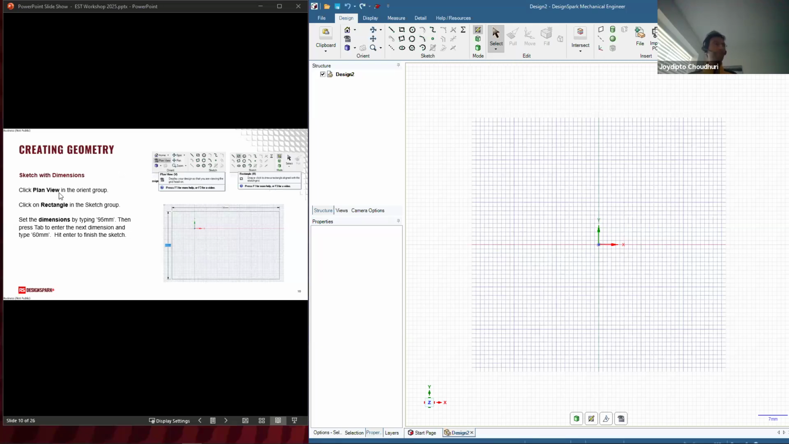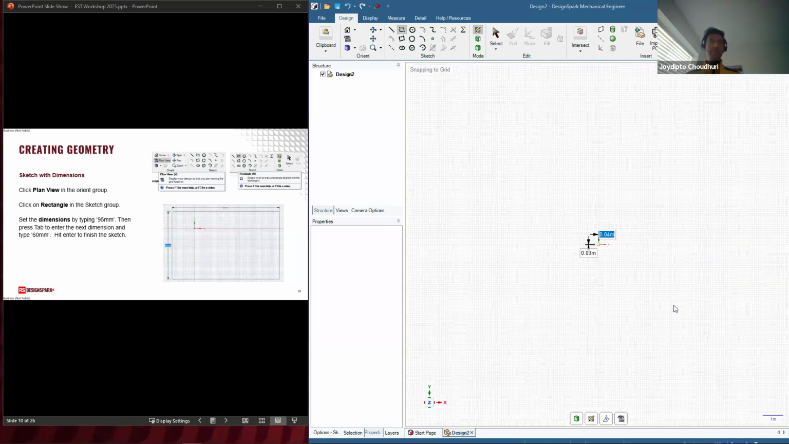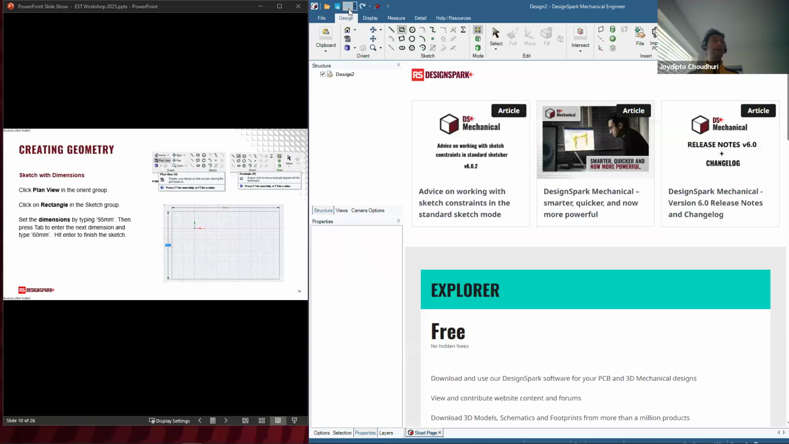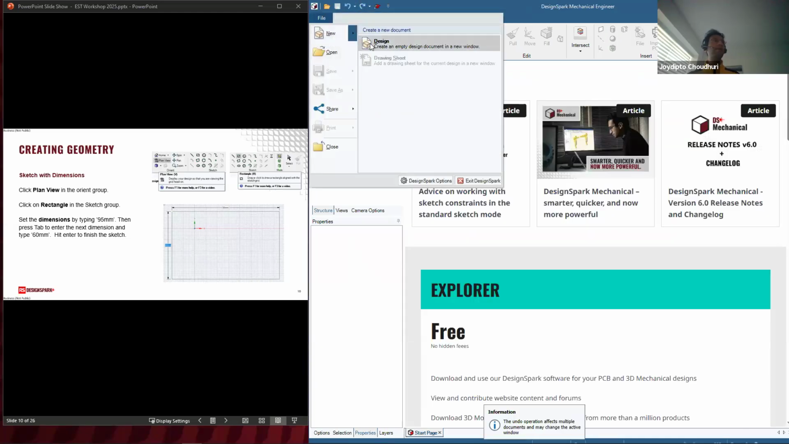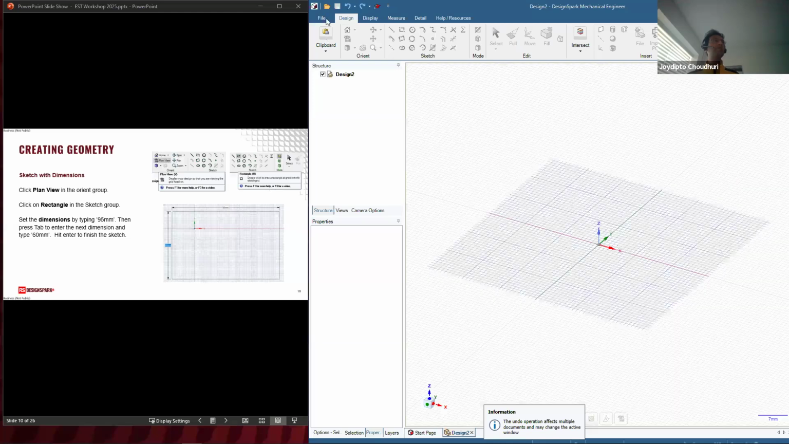So going into plan view gives me a top-down view. Then I'm going to click the rectangle option here. And I can start anywhere in this grid. Say I start on this corner. I click down with the left mouse button, and I drag out. And then I enter the length as 95 millimeters. I click tab. Oh, that's gone into meters for some reason. Right, let's go back into options, change that into millimeters.